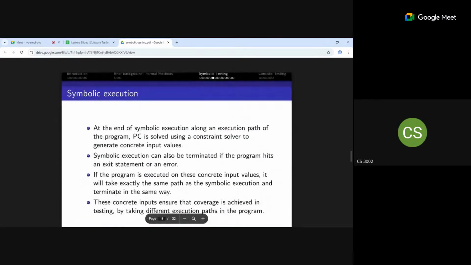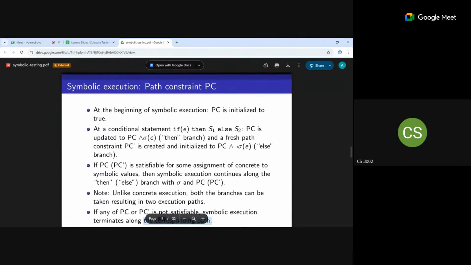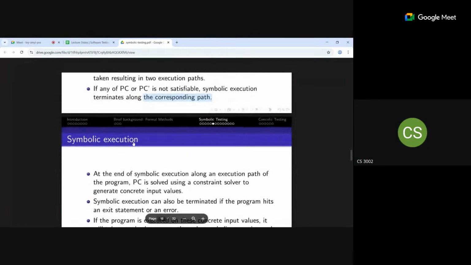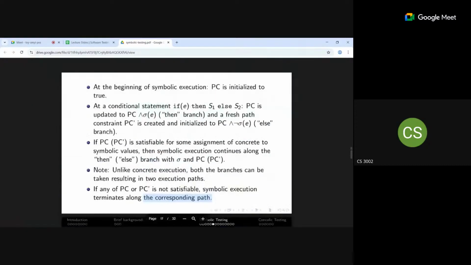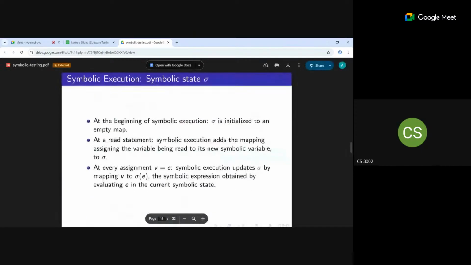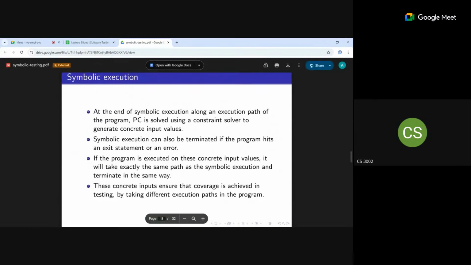The key point here is that in symbolic execution, we have two path constraints for every if condition, meaning the true case and the false case. Once you get that PC, the expression, you have to use a solver to solve it. We'll discuss the solver also.